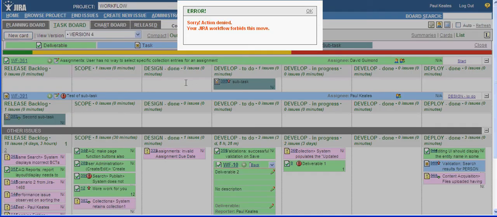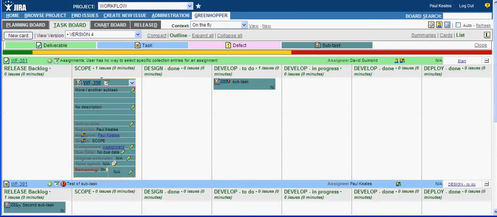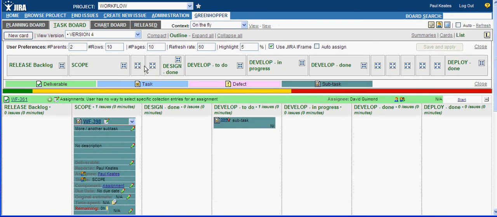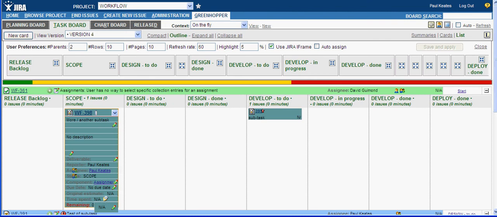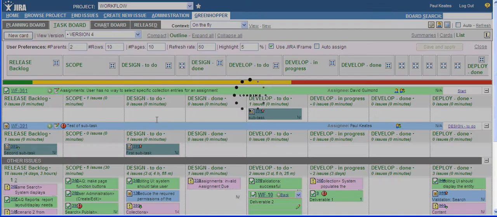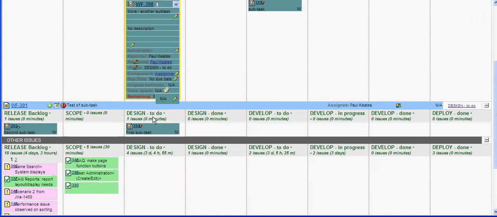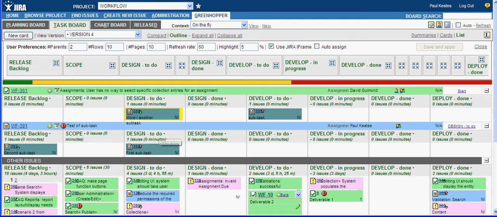I go through scoping, and I can put it into whatever. Here's an interesting one. What this is telling me is that the workflow is blocking that action, because what I'm trying to do is jump over some of these steps. There's actually two workflow steps that I'm trying to leap over, and it shouldn't allow you to do that, because that's the way I've configured my workflow. But it will allow me to go from scope to design.